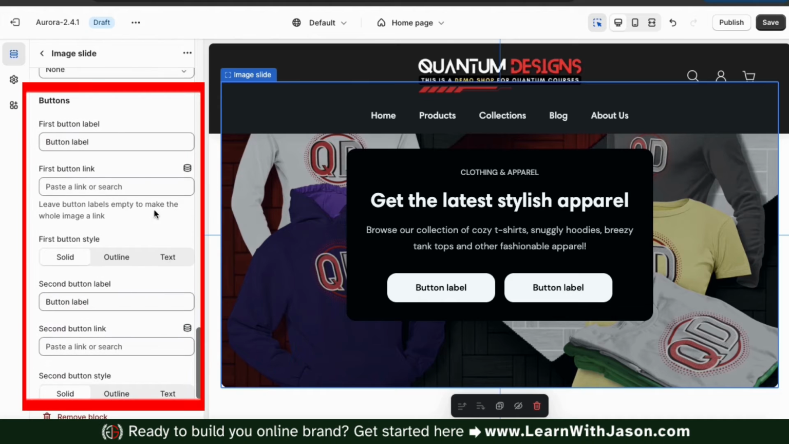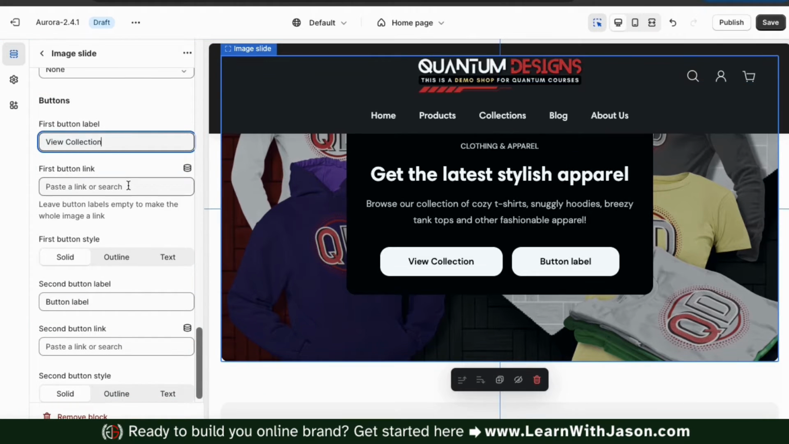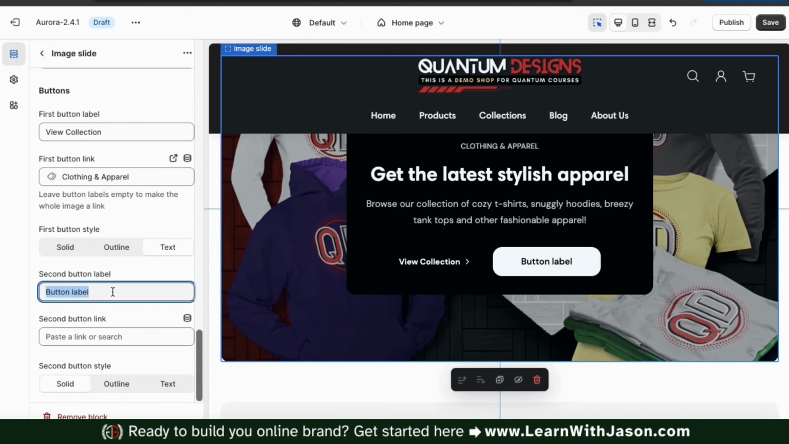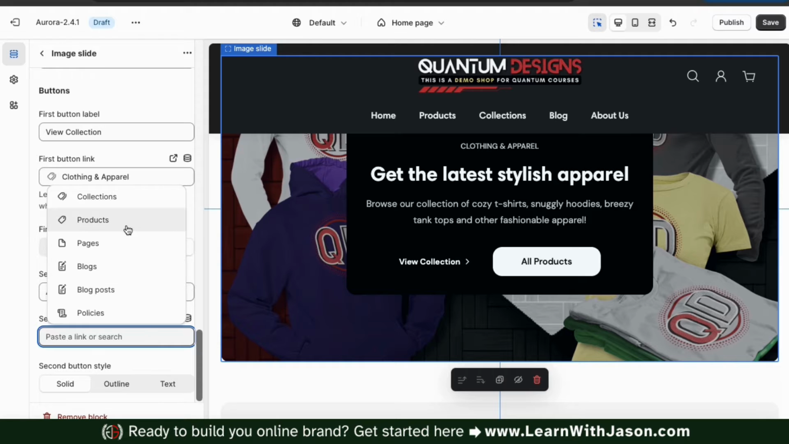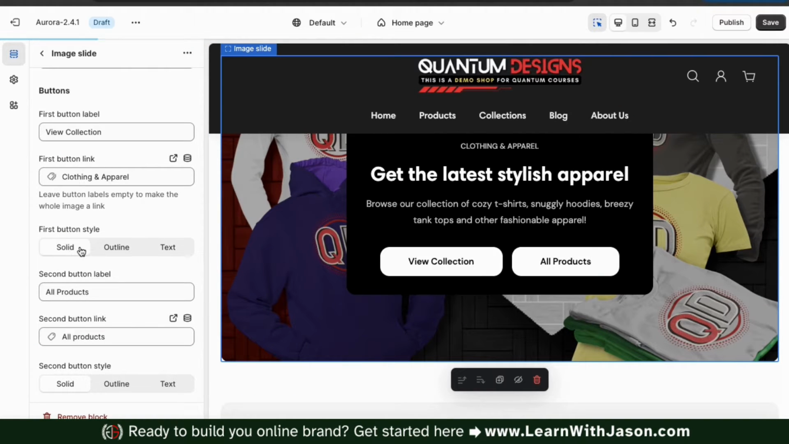Next, we can use the fields here to edit our buttons. For each button, you can edit your button label, add a link to your button, and edit your button style. Your button label and links will depend on whatever it is your slide is promoting. Since I'm highlighting my clothing and apparel collection, I'm going to add a link to the collection and also a link to all of my products.